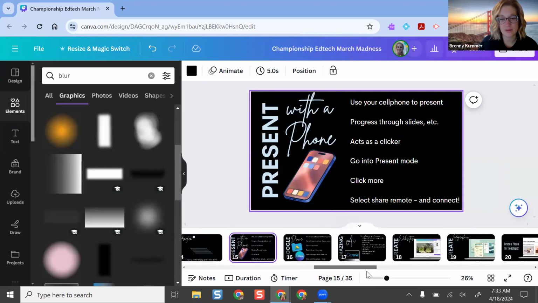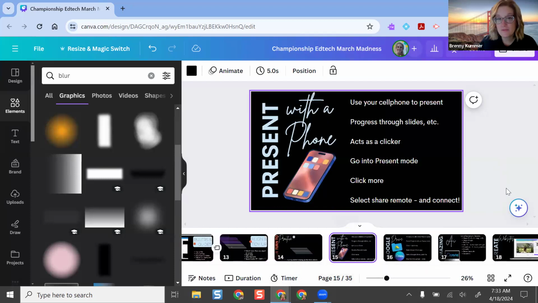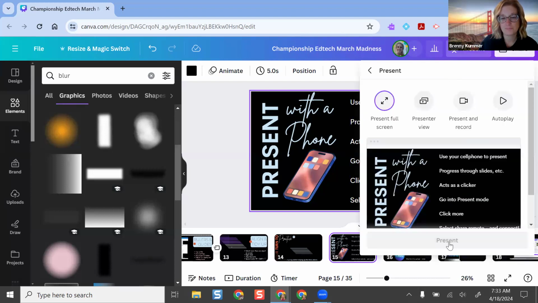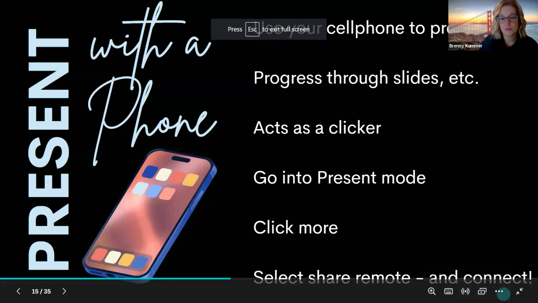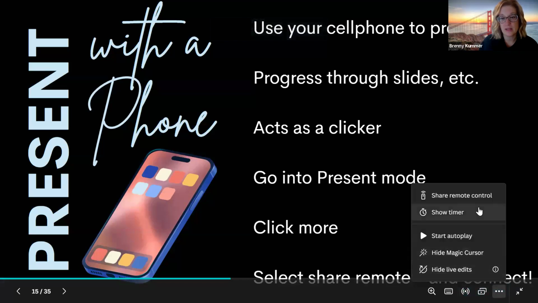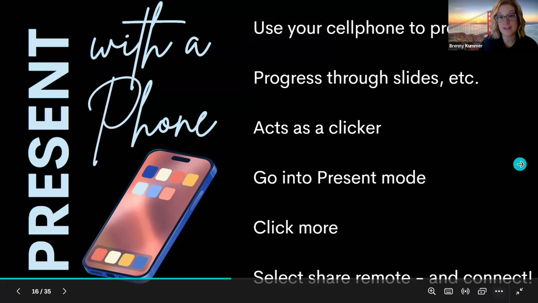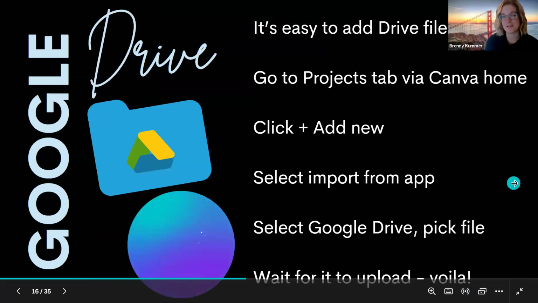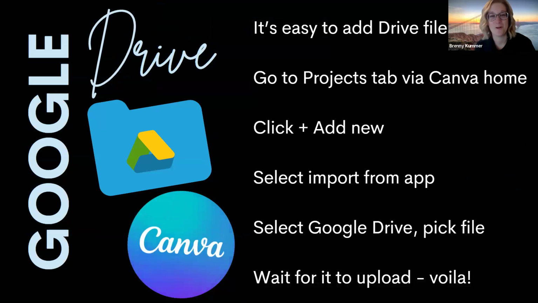Last few things in Canva, and then we're going into Magic School. You can present with a phone on Canva. So if you ever forget your clicker or you need one, when you go into presentation mode on a Canva presentation, it's on the More menu at the bottom. You can share remote control, which gives you a QR code. You can present it. Just know that I maybe wouldn't put that QR code in front of a whole room full of students, because if they're really quick, they could scan it and then they're running your presentation for you, which is probably not what you want.